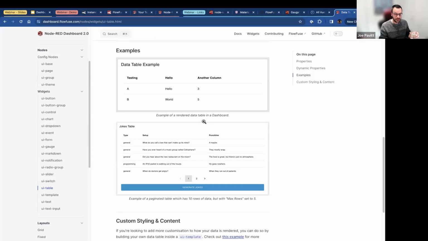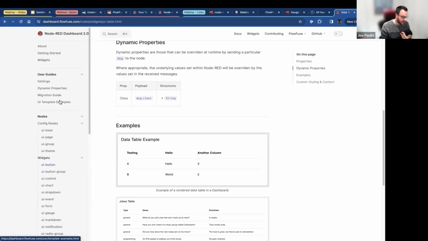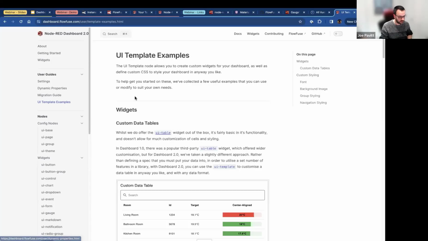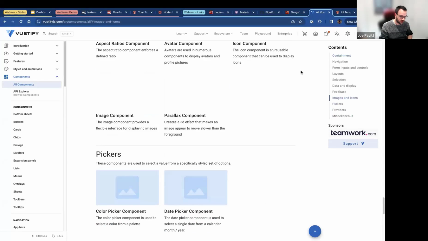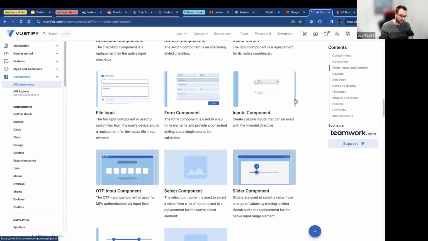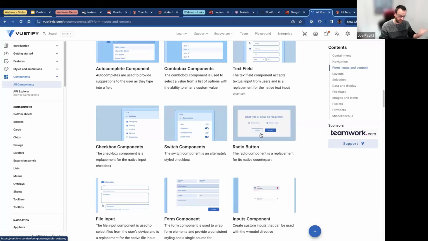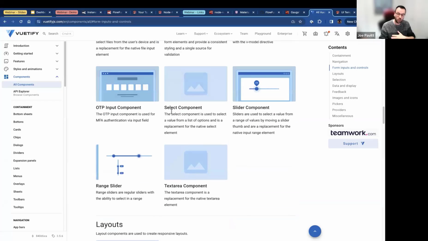So a decision that we have made in dashboard 2 is that a UI table will stay as a very basic table. However, it is very, very easy to build custom tables because in our UI template node, we support Vuetify. Now, Vuetify, just to quickly show you, has quite a lot of widgets. And we support all of these natively. So if you ever want to do a radio button that isn't the radio button we have, or switch components or anything, file input, one-time passwords, all of these can be used within our UI template node from the get-go.